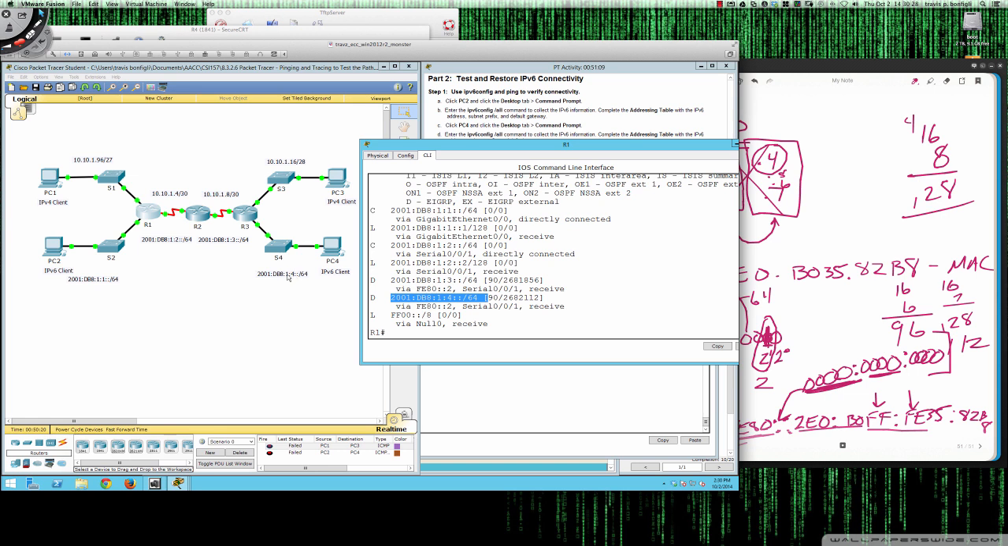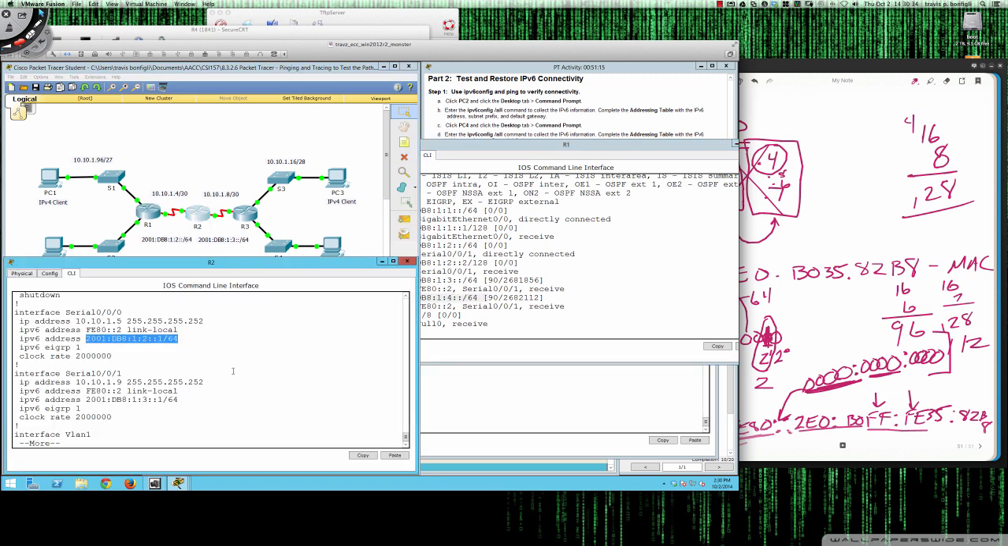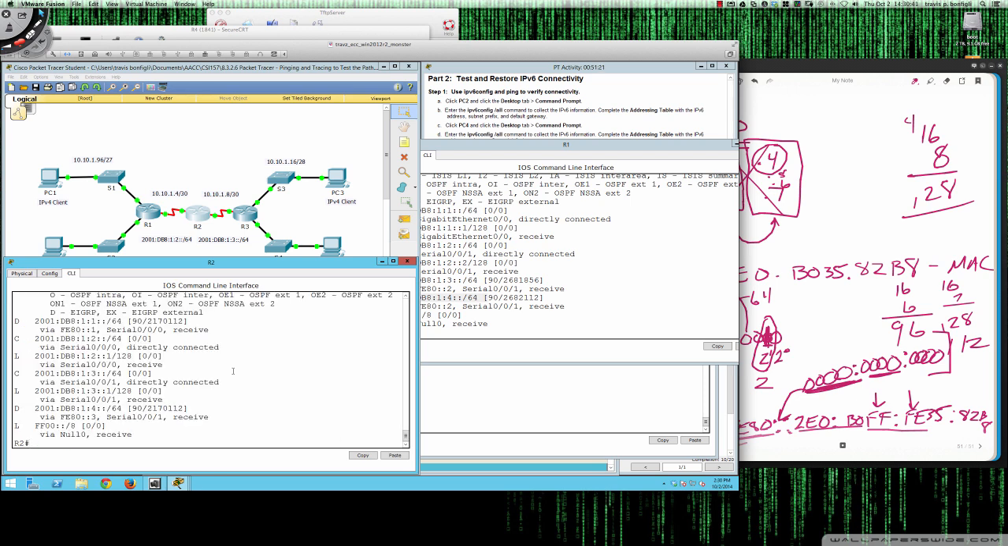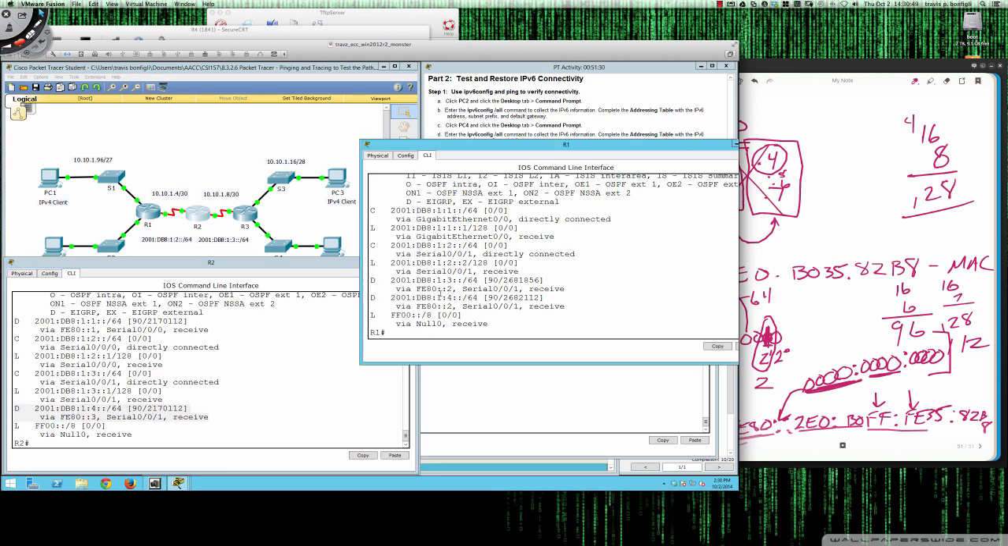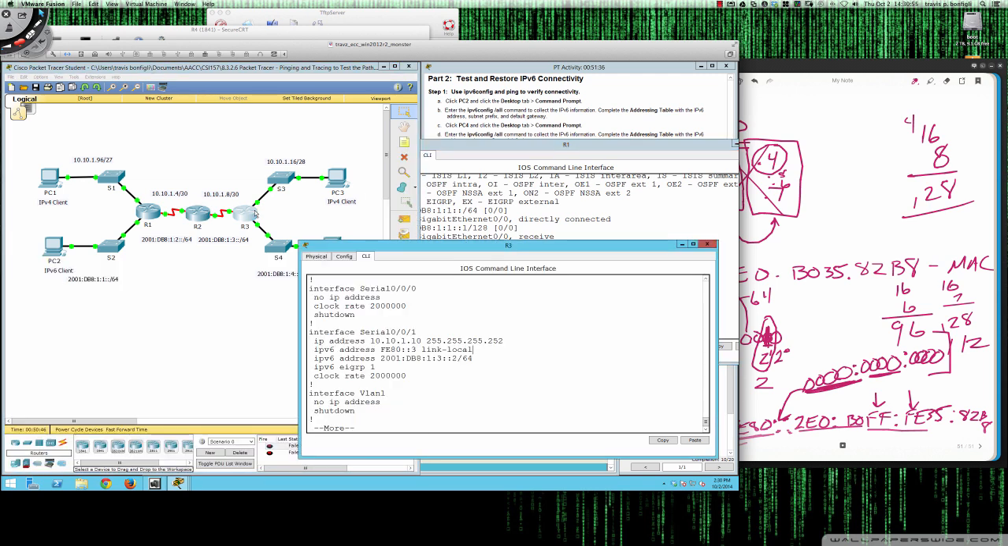So we do know about this network over here, and this is where PC4 is at. If we go back to PC2 and I do a show IPv6 route, do we know about 4? We do, and we're learning it via EIGRP. So it looks like we've got the routes that are necessary between router 1, router 2, and then if we look on router 3, that's directly connected.